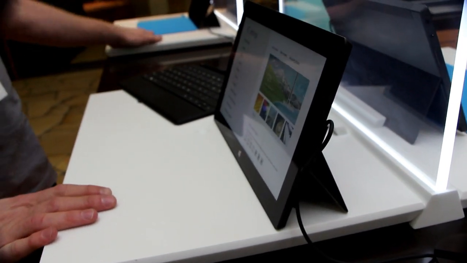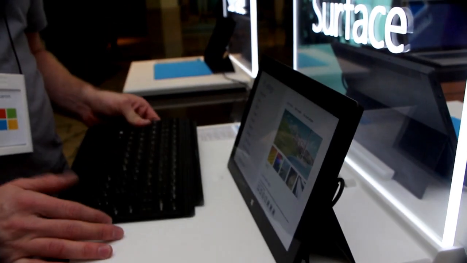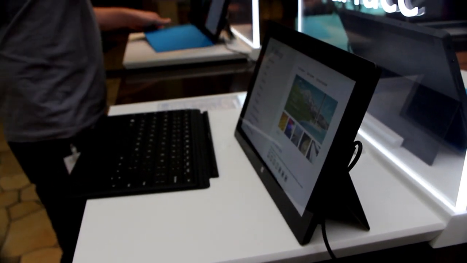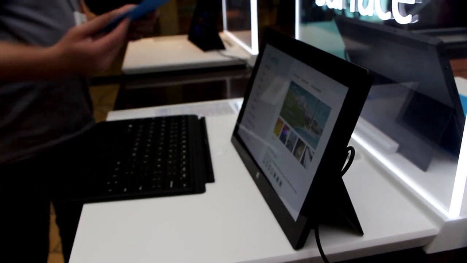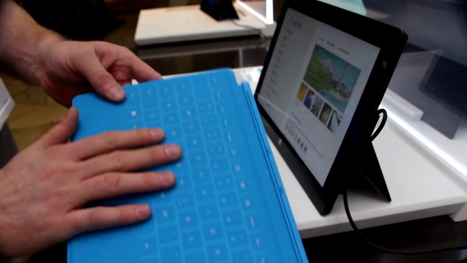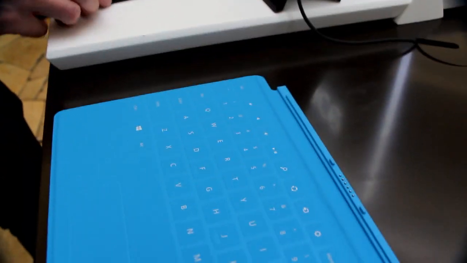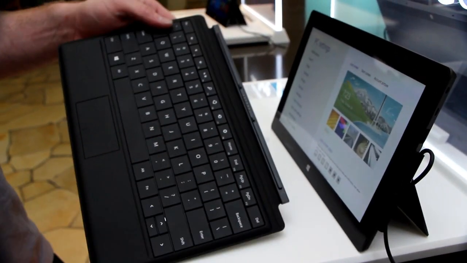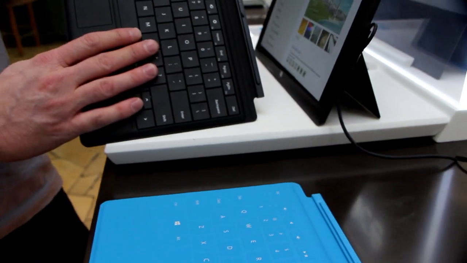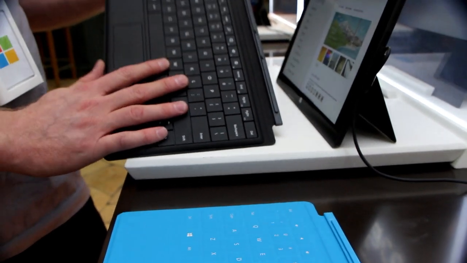And then we've developed these touch covers. I'm going to grab one of these. We have 2 types here. We have the touch cover, which is a touch-sensitive pad, and then we have the type cover, which is actually a mechanical keyboard. This is 3 millimeters thick. This one's 4 millimeters thick. So not much difference in this.